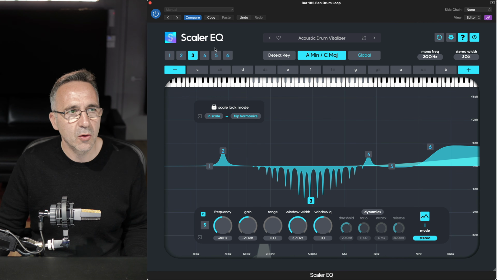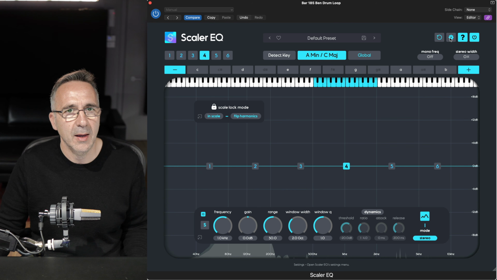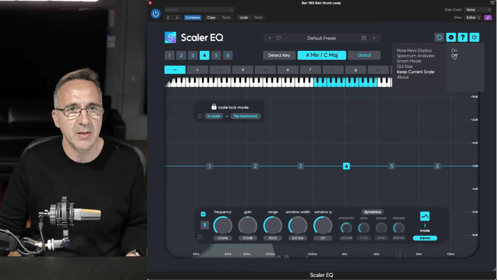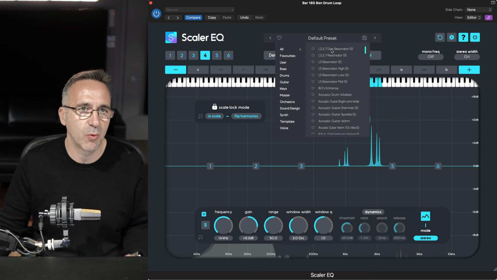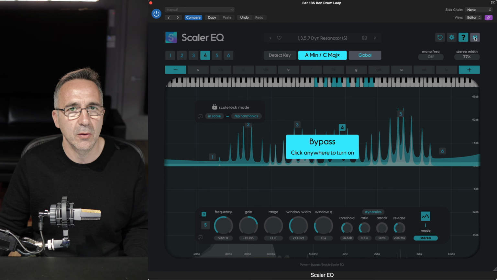It's really cool what you can do with scalar EQ and drums. If I was just to solo this, the drum track, I'm going to reset it, and I'm going to make sure keep current scale is set to off. Now it's on by default, which means everything adapts, but by setting it to off, it'll load the preset with the information that it was saved with. And that's really good for these ones that start with, for example, 135, because they're saying I'm only going to play 135. So I can use it as a resonator.